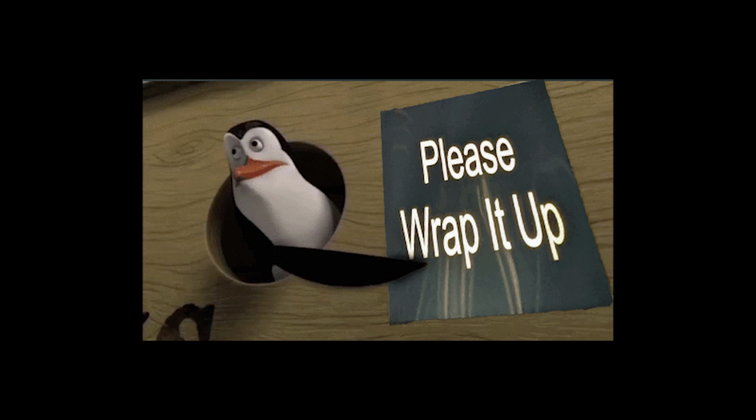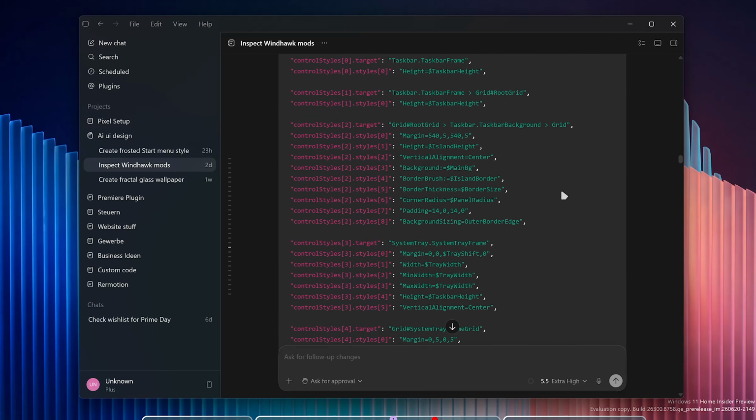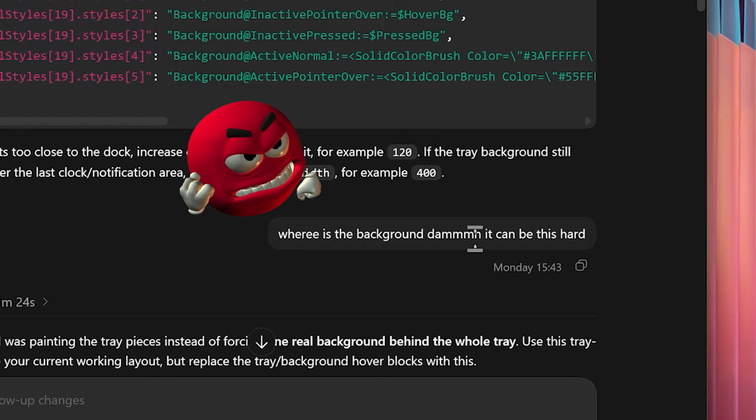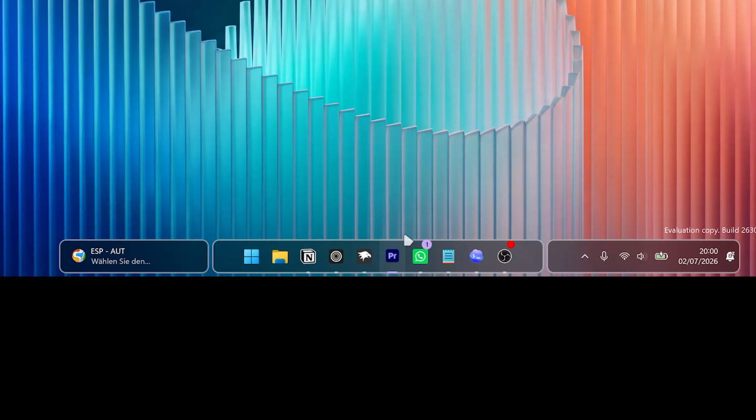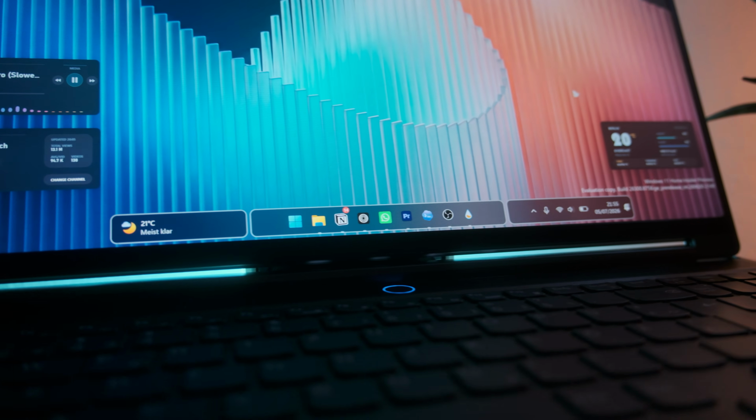And honestly, I had to wrap it up at this point, because this took way more prompts than I expected, and I was genuinely crashing out. But after all of that, we finally ended up with this design, and I actually think it looks pretty good, and comes surprisingly close to what I had in mind.